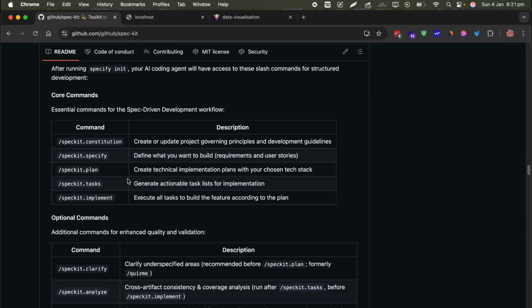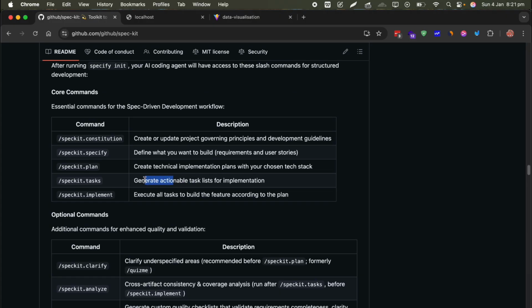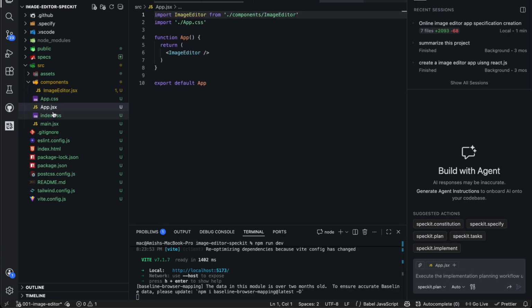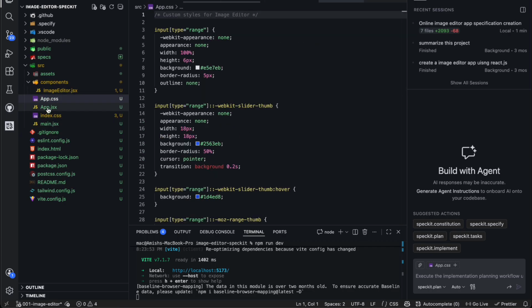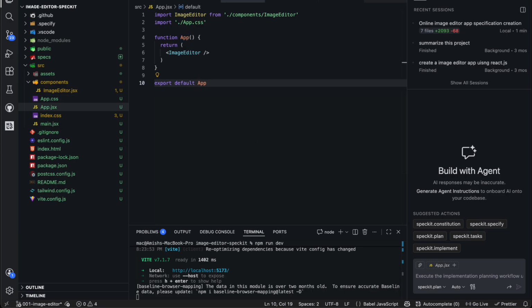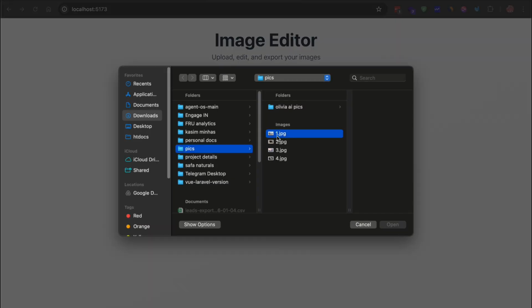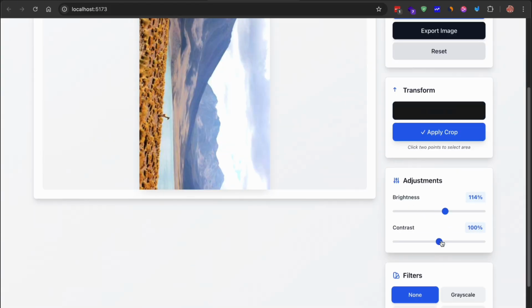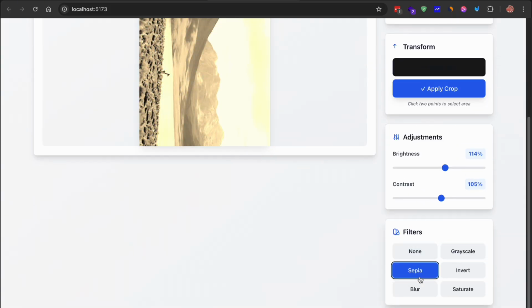Third phase is task, where the AI breaks the plan into a dependency-ordered checklist. It created task groups similar to AgentOS, but with more explicit dependencies. For the core image editor functionality, implementation took about 1 hour and 20 minutes. Total time with Spec Kit was about 3.5 hours for a complete working image editor. That's faster than AgentOS and way faster than BMAD. The code quality was solid, not quite as sophisticated as BMAD's output, but definitely production ready and maintainable.